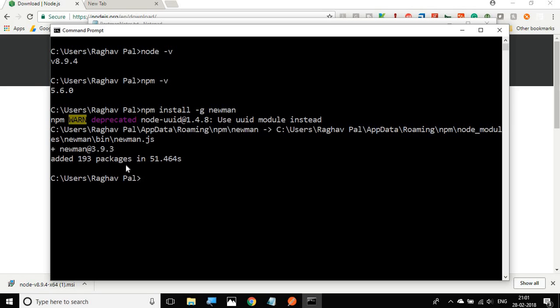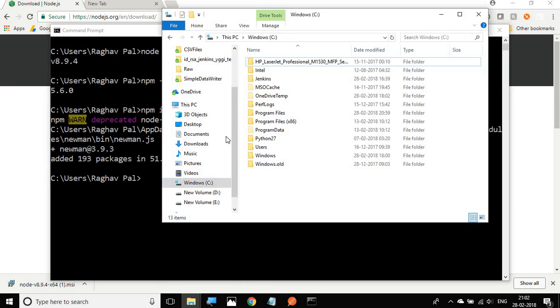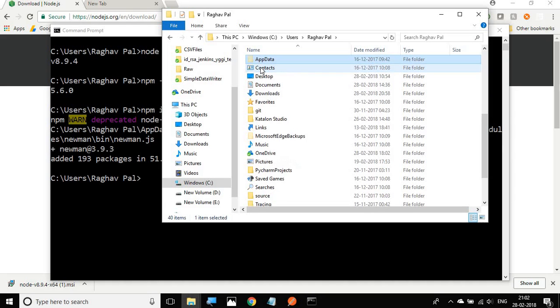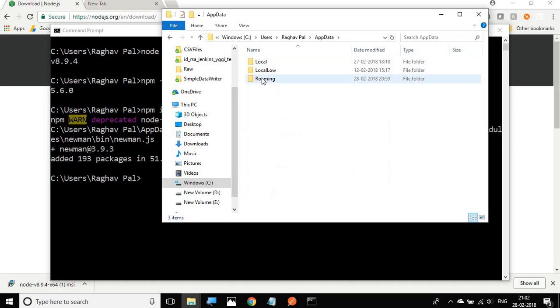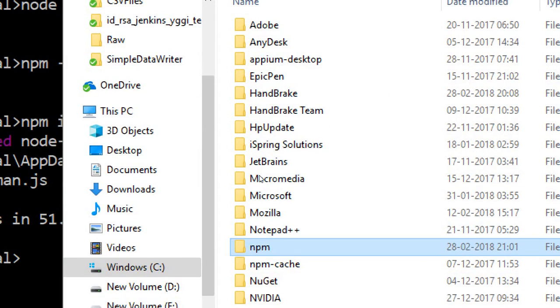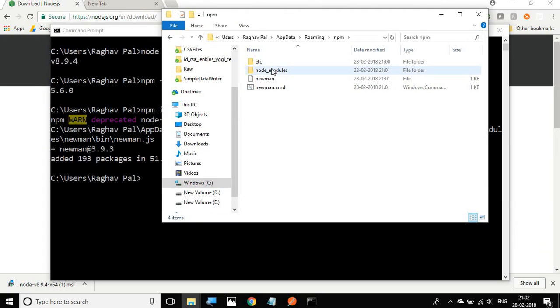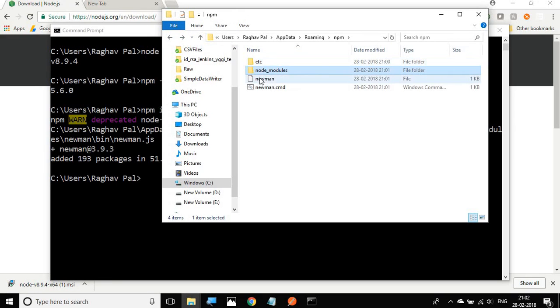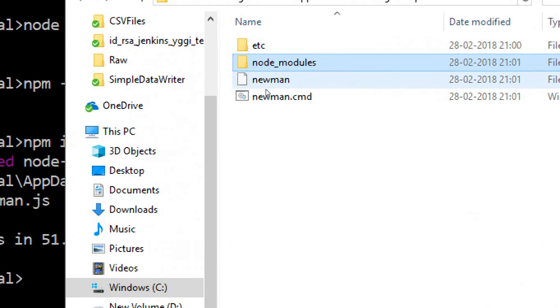And now it is installed, and you can see it has added all the packages. Also you can check physically on your system. You can go to your user and then go to AppData and then go to Roaming, and here you will have a folder called npm, and if you go inside npm you can see the node modules. So you can see Newman here, and then you can also see Newman command line here.